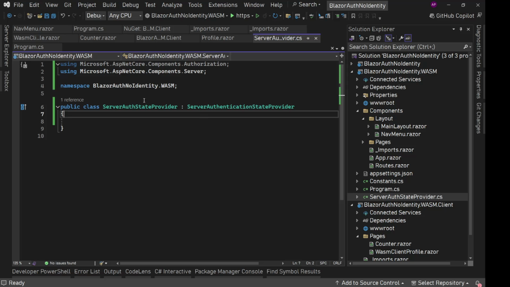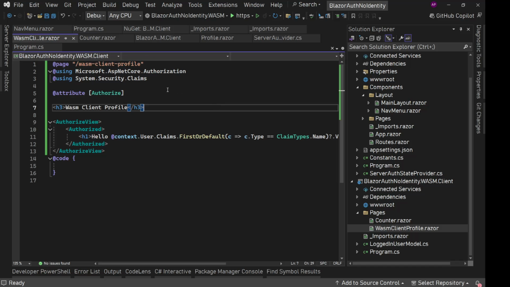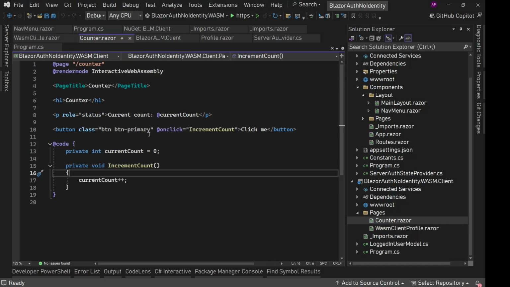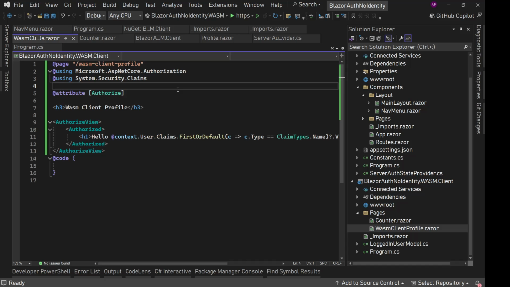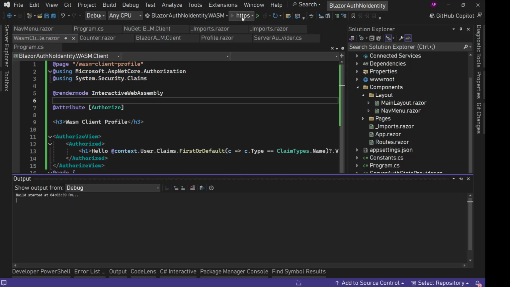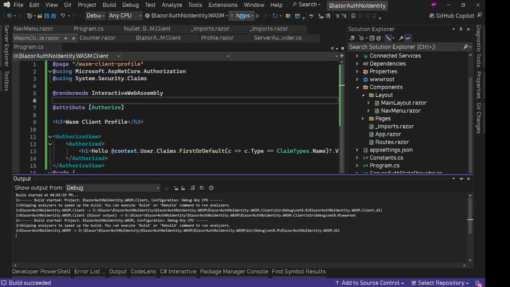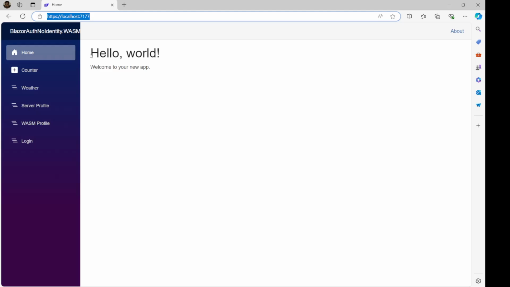Before that, the WASM server page was working, right? That's because we didn't add the render mode to this. If we check on counter, it should have been render mode interactive WebAssembly. Same thing we need to add on WASM client profile. Let's add the render mode interactive WebAssembly. Now it will also not work. It was considering it as statically server side rendered. That's why it was working.